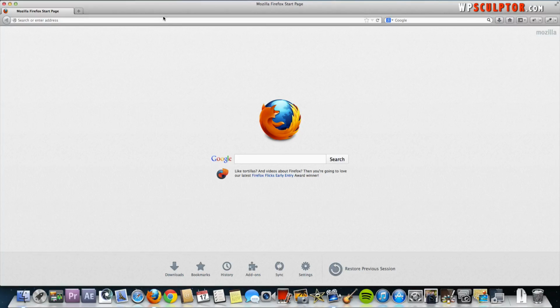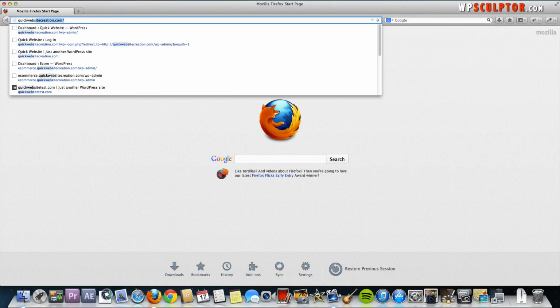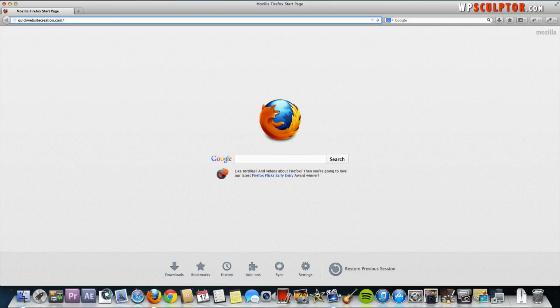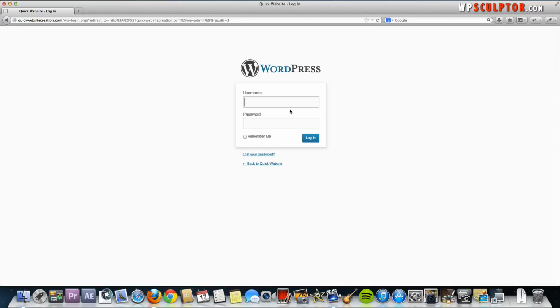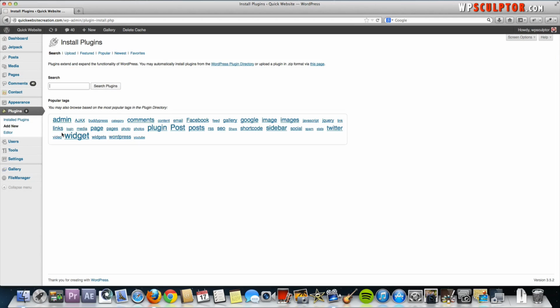First thing you're going to do is log into the back end of your website by going to yourdomain.com/wp-admin. Log in with your credentials. All right, once you're logged in, go to Plugins on the left, Add New, click on that. And then you're going to search for Easing Slider Light and click on Search Plugins.